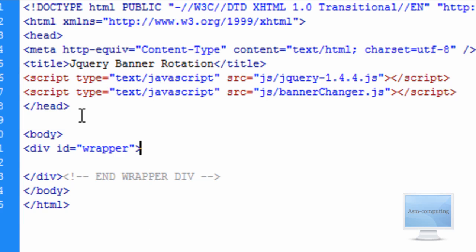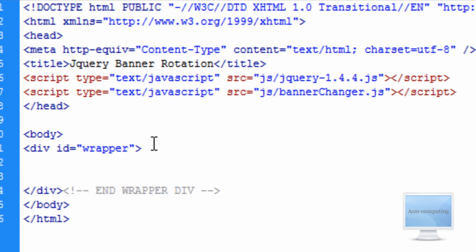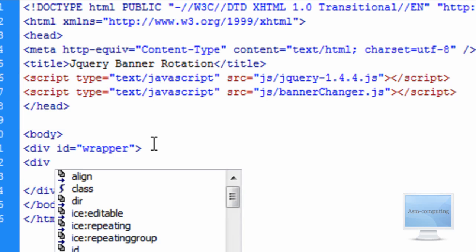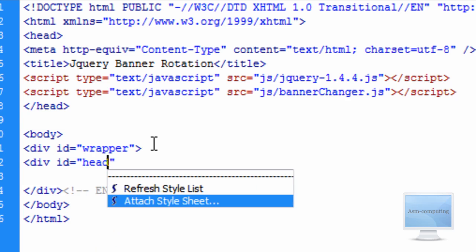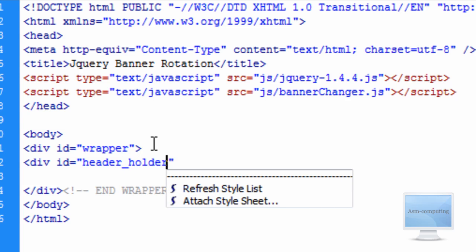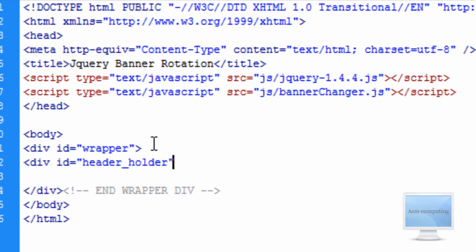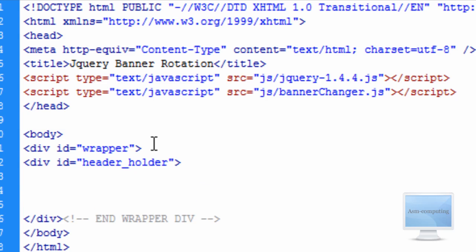If I go back to design, you'll just see that we've got a blank div, nothing inside it. So I'm going to come down and make another div. And this time I'm going to give this an ID and call it header_holder, just to distinguish exactly what this one is. You can name these whatever you like, but you just need to make sure that when it comes to your CSS and your jQuery, you name them exactly what they are and change them to whatever you name yours.